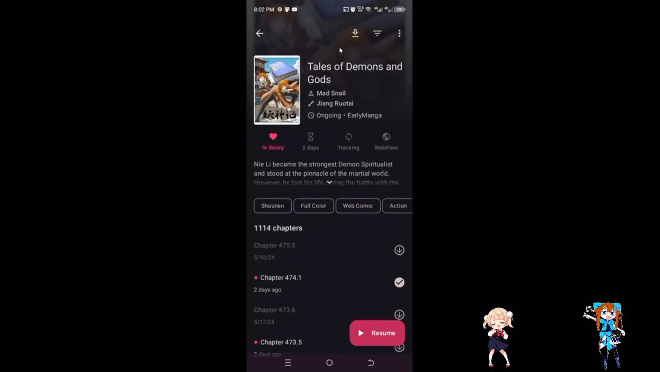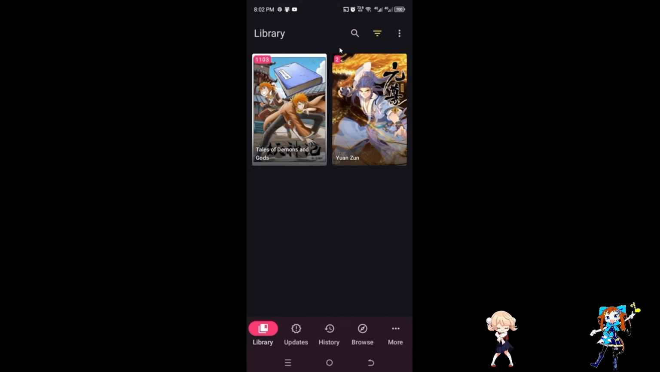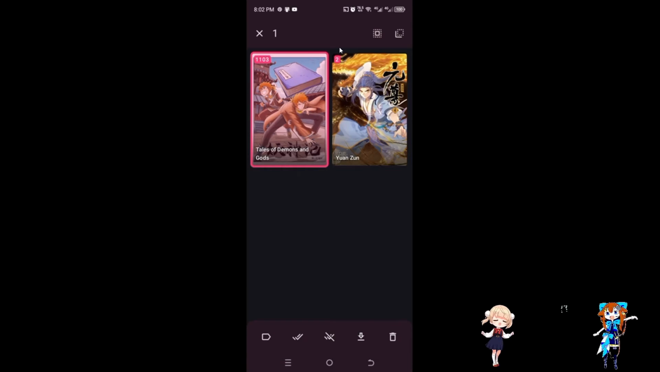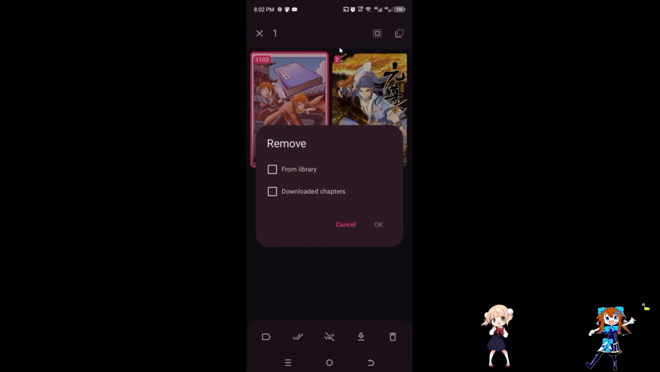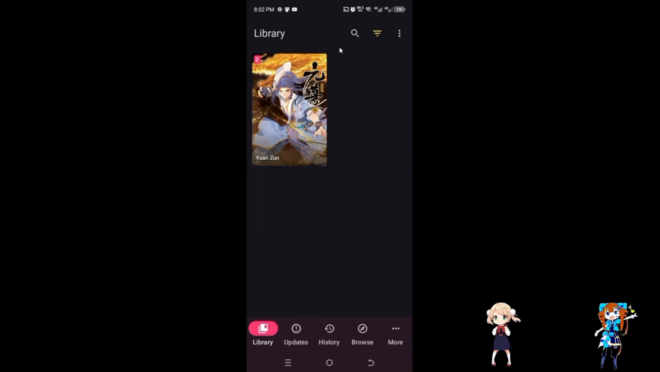But let's say, for example, after I'm done reading it, I don't want it in my downloads no more. I just hold on it, that border will come up on it, and I delete. I can delete from library, but we don't want to do that because we want to continue reading this. Or you could just say delete the downloaded chapters. You press OK and voila.